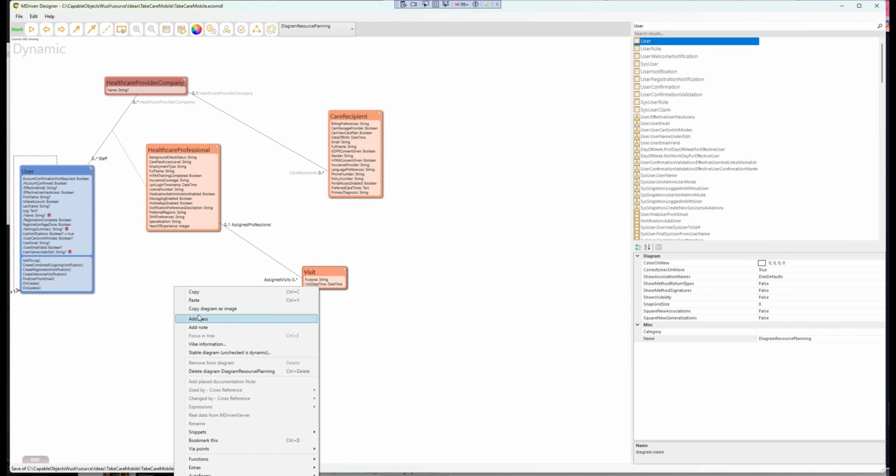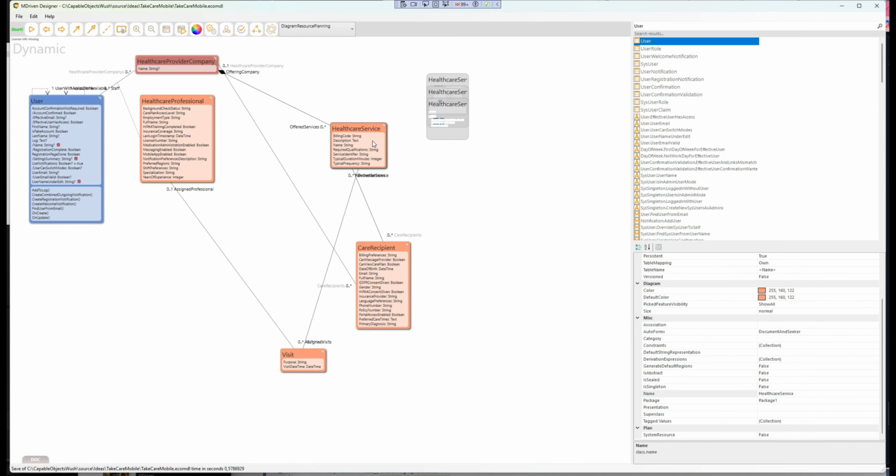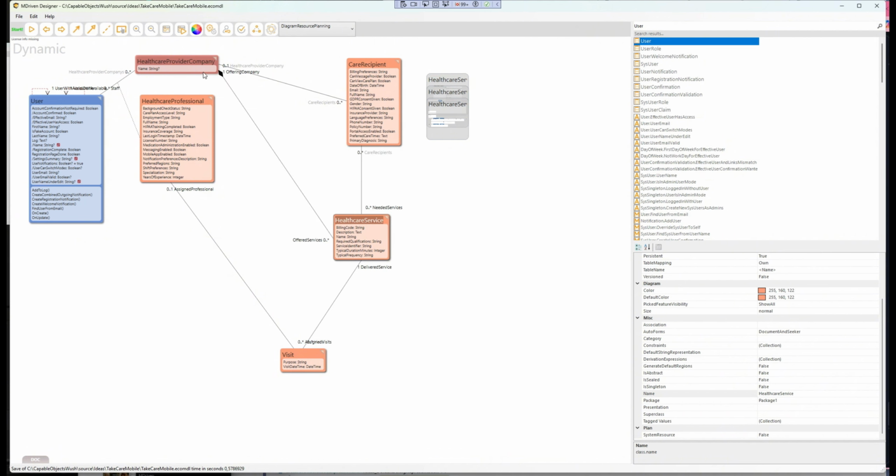Let's wipe from this and see what happens. So it added basically the healthcare service. It's good. Let's keep it like that. Flip this over. So from the healthcare company, we have the care recipients, and there's some needed service that they need.